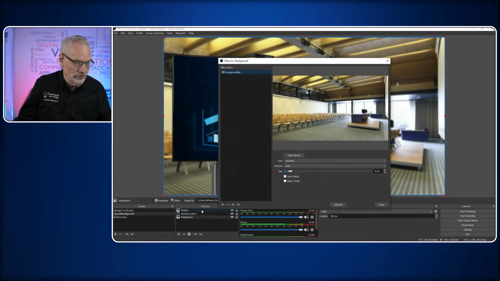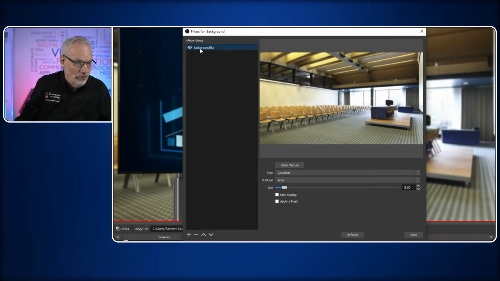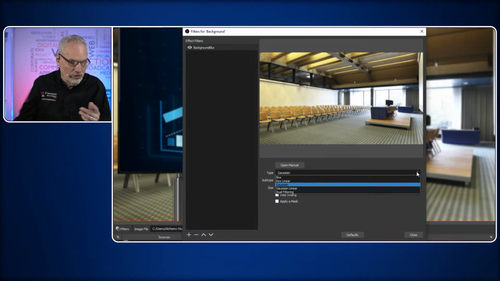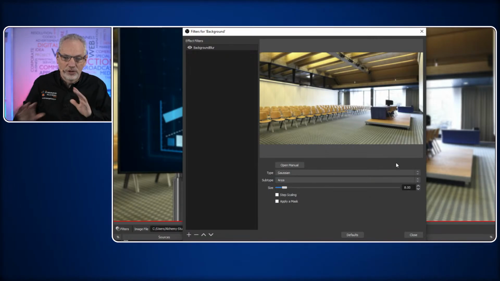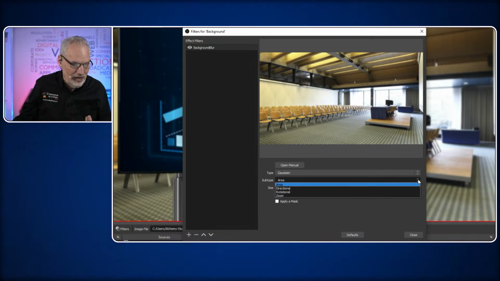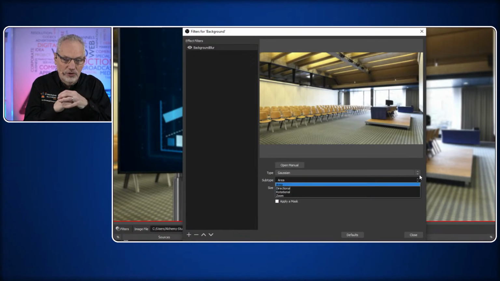If I go in and look at filters, these plugins are basically video filters. So we added a filter called background blur, and this is part of the StreamFX library. We then have the ability to pick what type of blur we are looking for. We're using a Gaussian blur, with a subtype of area. There are different types, so you can get linear, multiple filtering boxes. There are different styles of blur that will give you slightly different results, but you can pick from them. And the way they are applied, with an area or directional. All of these are different ways that you can apply a blur.